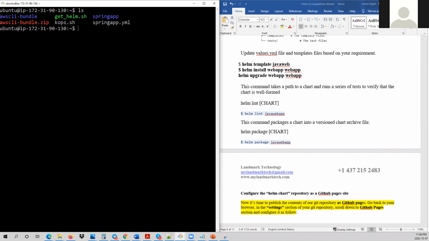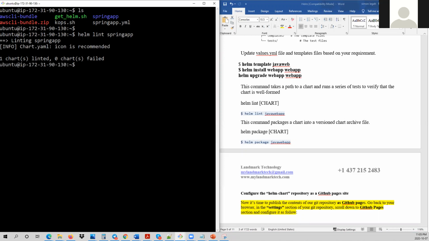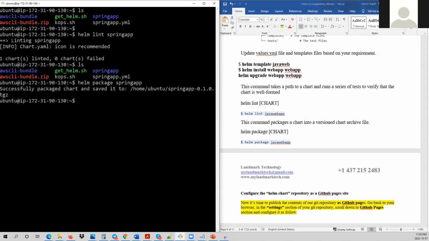Let me clear the screen. LS. Now, these are the files that we have here. We have this AWS archive file. So if I do helm, the command is lint, the name is spring-app. Enter. You see that? Look at something. LS. Wait a minute, what am I told here? One chart failed. Let me see. It's supposed to be spring-app. Okay, now let me do a package. Okay, now LS, look at something.